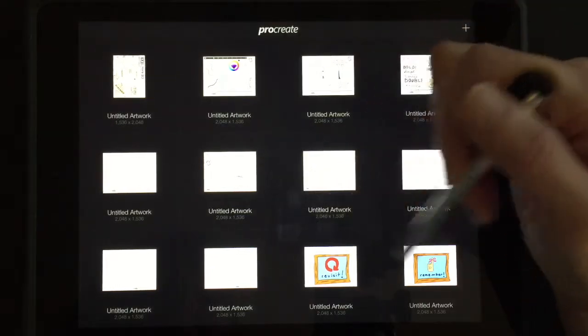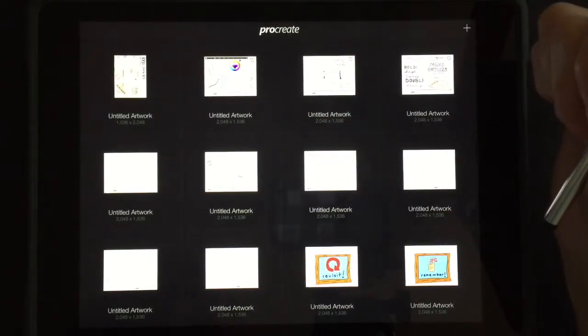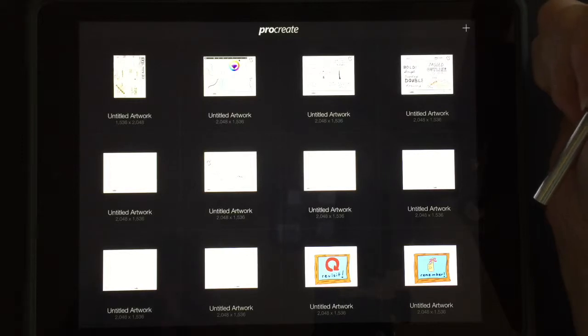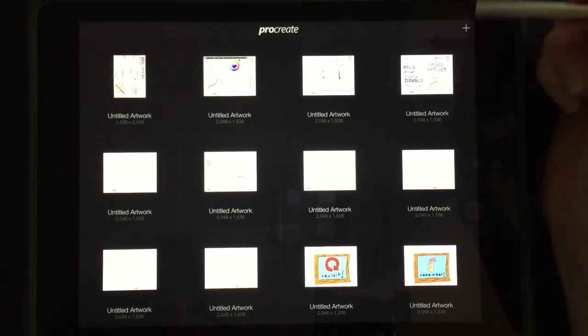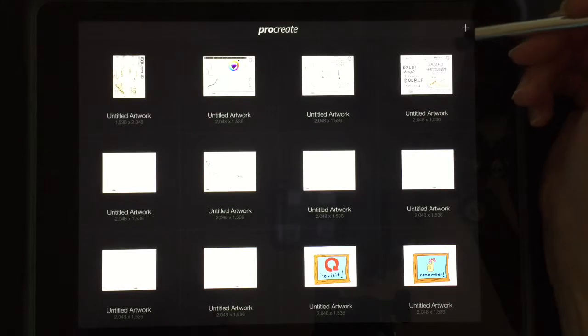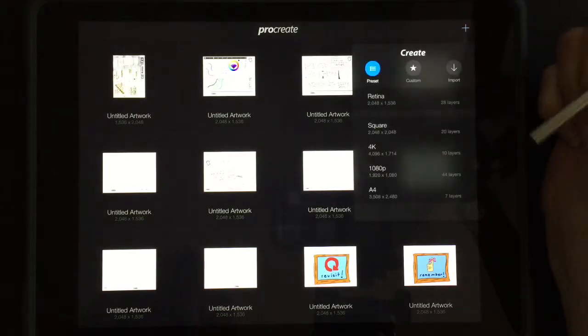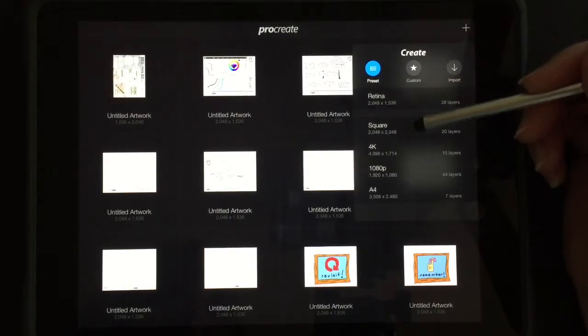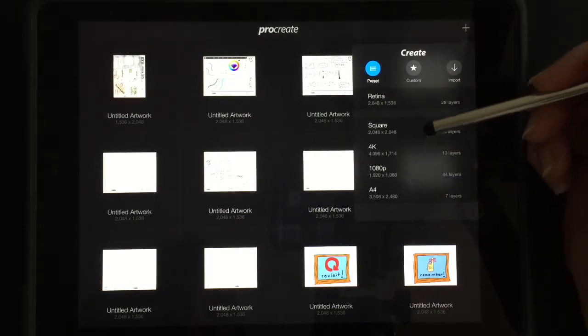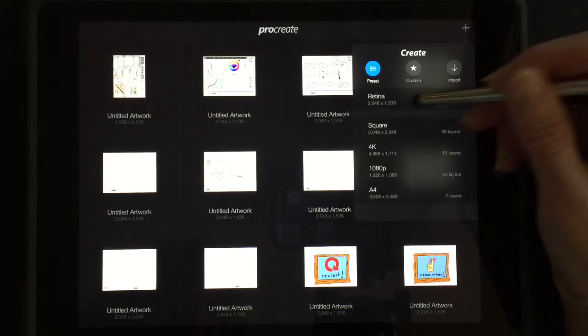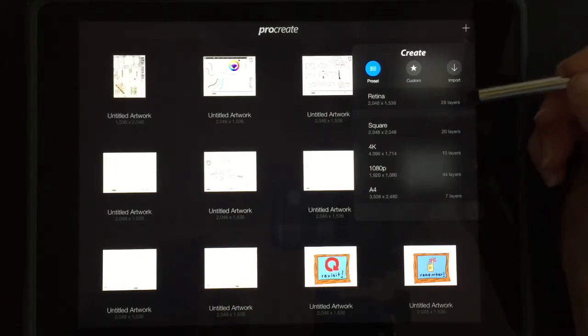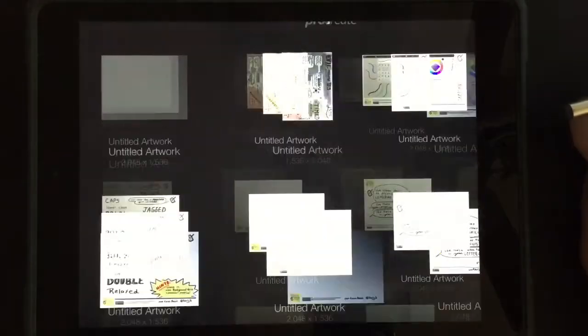So when you open the app, this is what your screen will look like if you have already done some drawings. Over in the top corner, there is a plus. Like most apps, you're going to touch that to open up a new document. And it does give you some options in terms of size. Usually I go with this retina size, which has 28 layers, which you probably will never need that many, but you never know. And this is what the app looks like when you open it up.